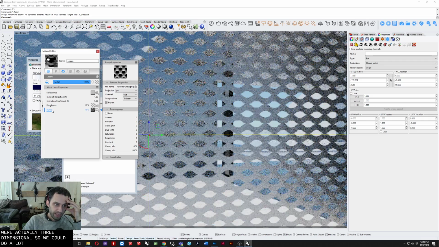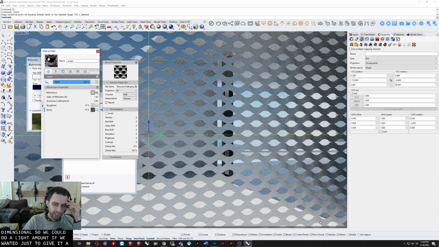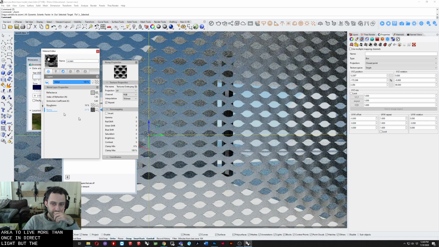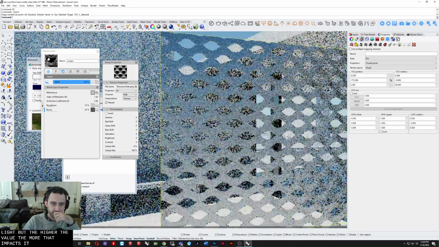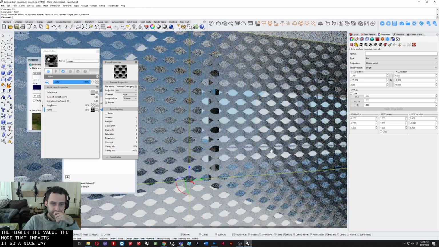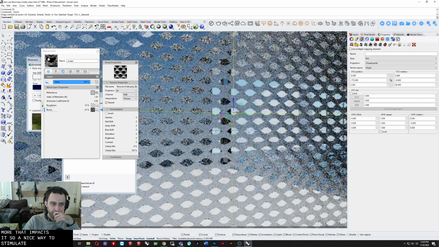So we could do a light amount if we wanted, just to give it a sort of a light sense. Again, you can kind of see it down here in the shadow areas a little bit more than what's in direct light. But the higher the value, the more that impacts it. So a nice way to sort of simulate a three-dimensional metal screen.